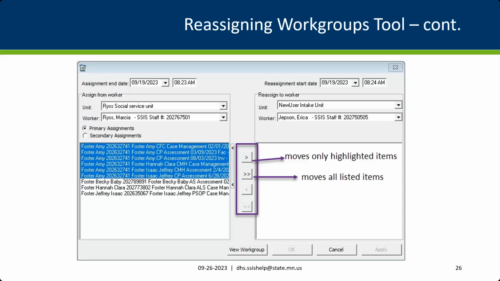If you want to transfer secondary assignments for this worker, you're going to need to click the secondary assignment option. So you can see that on the screen there. And that shows then the list of work groups the worker is currently assigned as secondary worker on. So you have to do one at a time. Either I'm transferring primary work groups or I'm transferring secondary work groups.